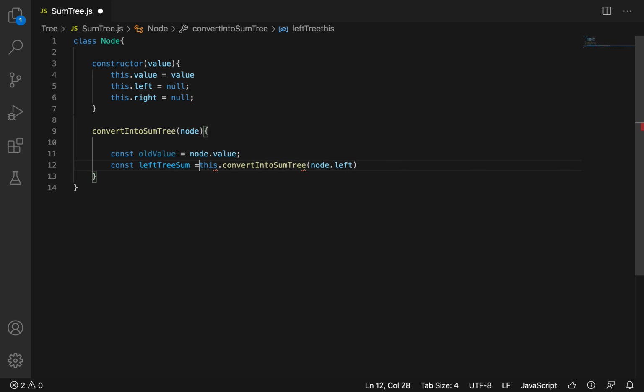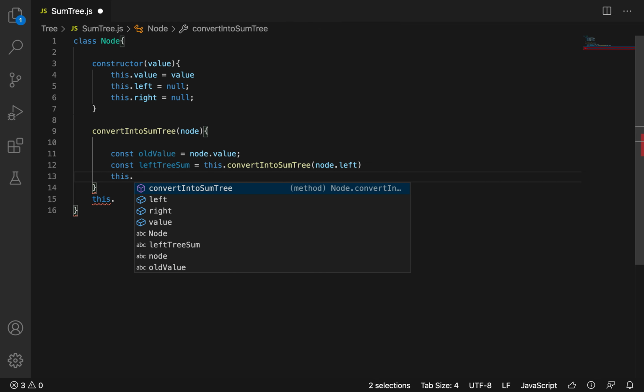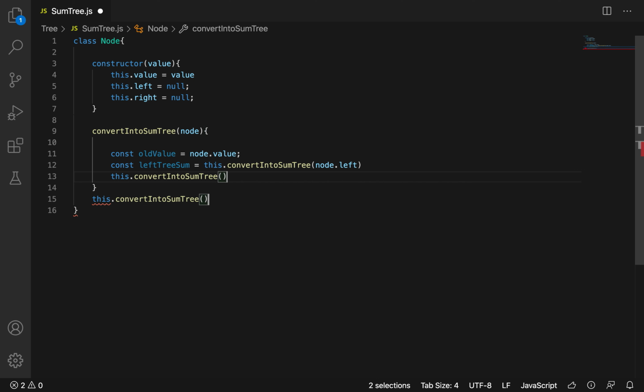The same we are going to do with the right. We are going to go recursively towards the right and we will take the sum of the right subtree in a variable. Let's pass node.right. So we are going to take the sum returned by this call into rightTreeSum.